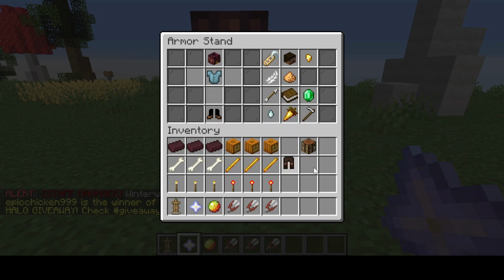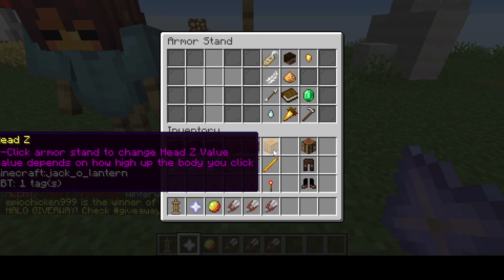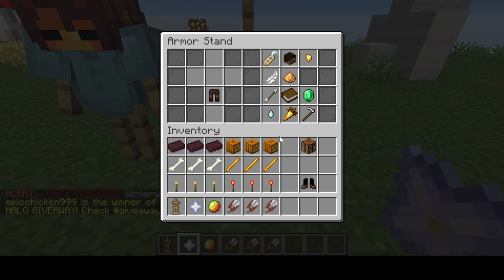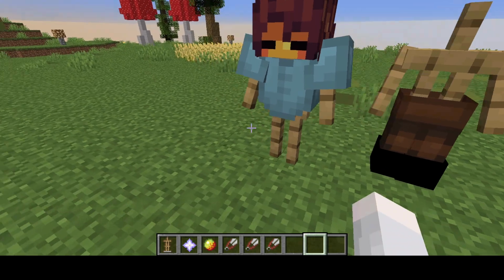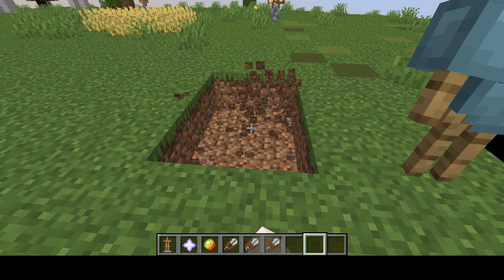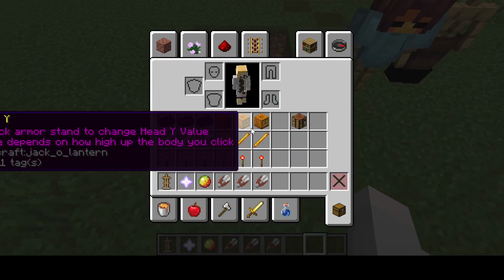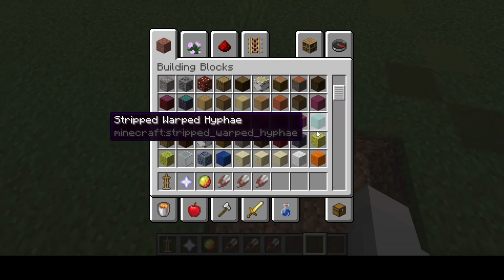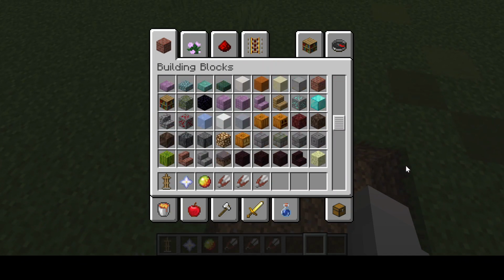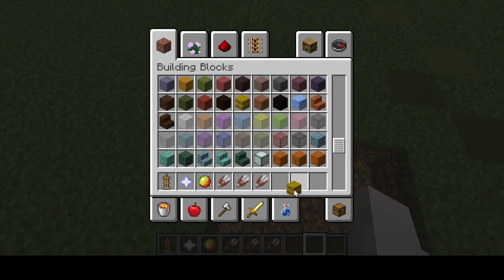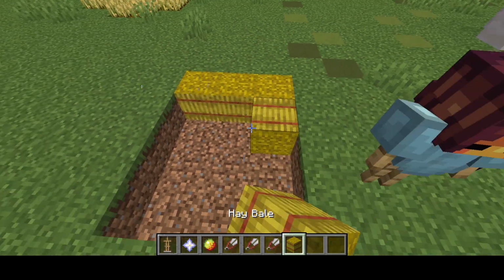So the thing is, you can't use these. You're going to have to do 2 separate armor stands for it to be laying down. And for now, I'm just going to use this to represent the flowers they fell on.